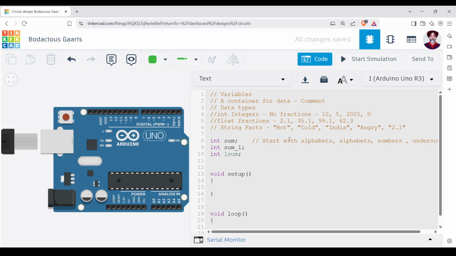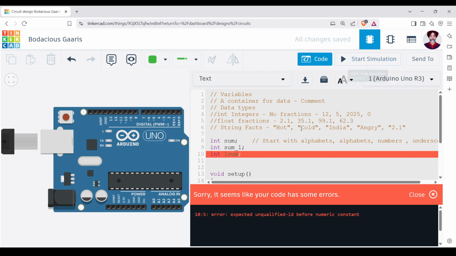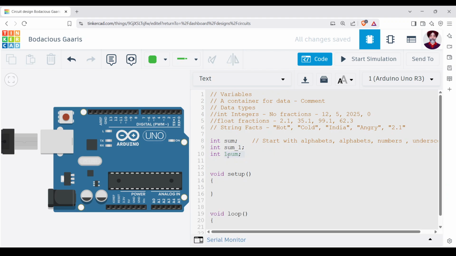If I run this program, you can see which line it is going to give an error on. It is giving an error on this one. Why? Because it says unqualified ID before numeric constant. So anyway, it basically requires something there. So we need to create variables like this.